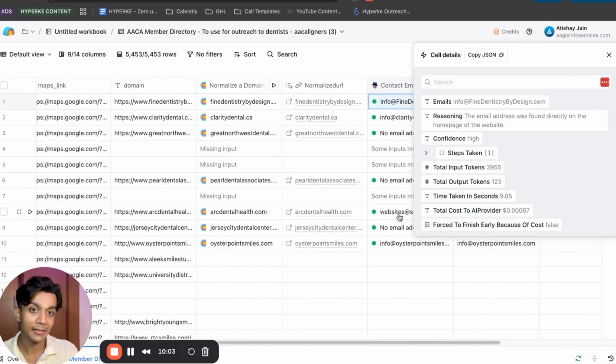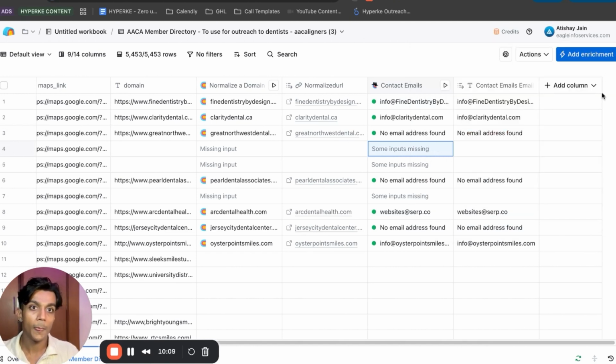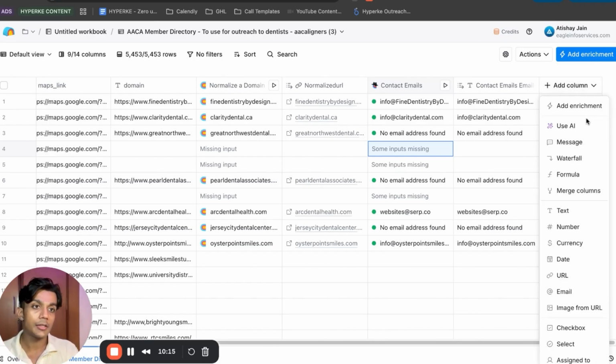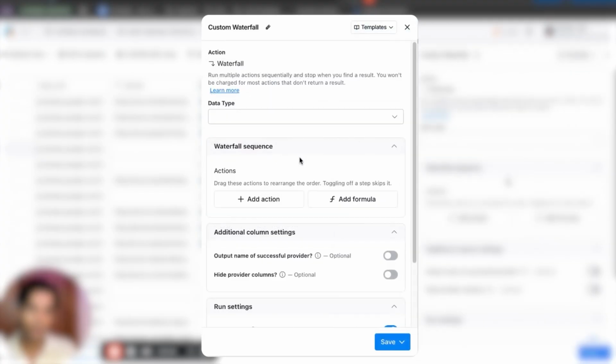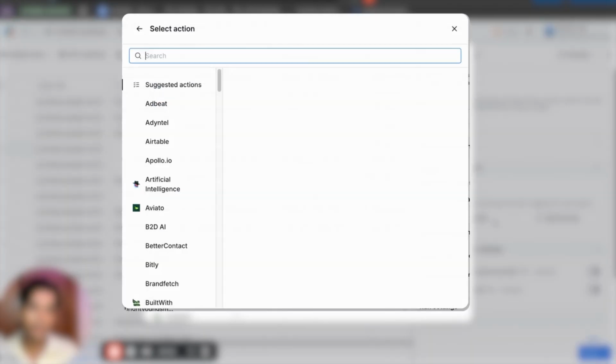This is, again, less than 1/10 of a penny to find these addresses. And you're not charged for any rows where there were no inputs. Now, if you wanted to go further and try to find even more email addresses, what you could do is click waterfall, go to data type, choose email, add action.